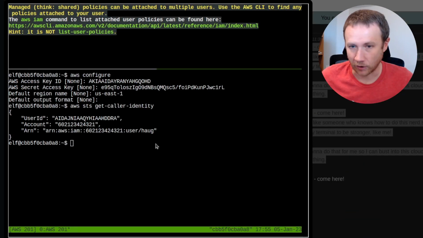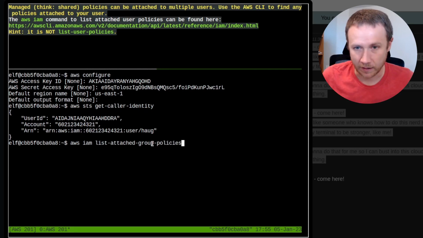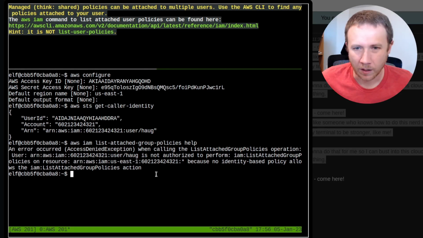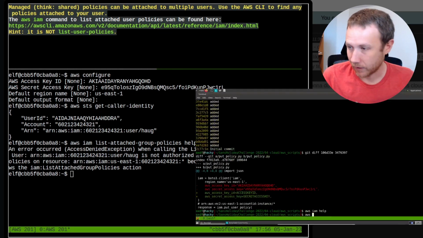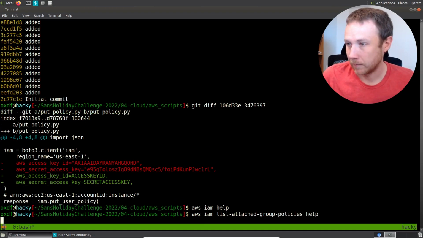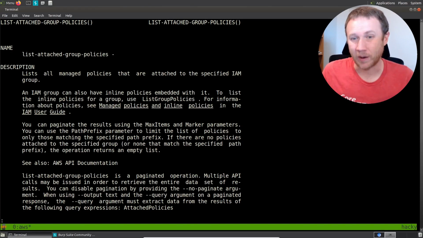And so what we can do here, and I'll show you why I'm using this separate window, we could do AWS IAM and paste that in. And then presumably we could type help right here. And it says there's an error when calling that. I don't understand why that happens. If I do AWS IAM paste help here, I get the help page for that function. And that's what you really want. That's the strength of the client here.